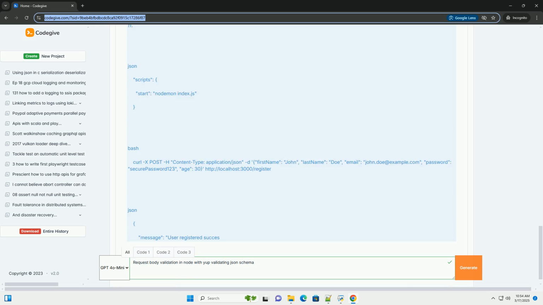6. Server startup. The server listens on the specified port. How to run the example. 1. Save the code as index.js. 2. Add a start script to your package.json. 3.